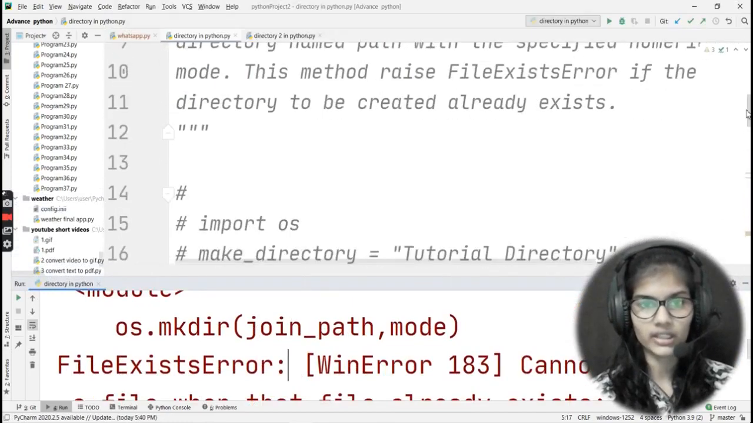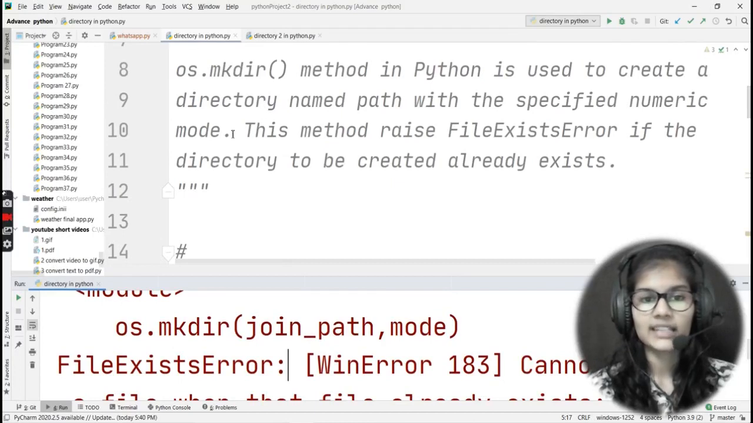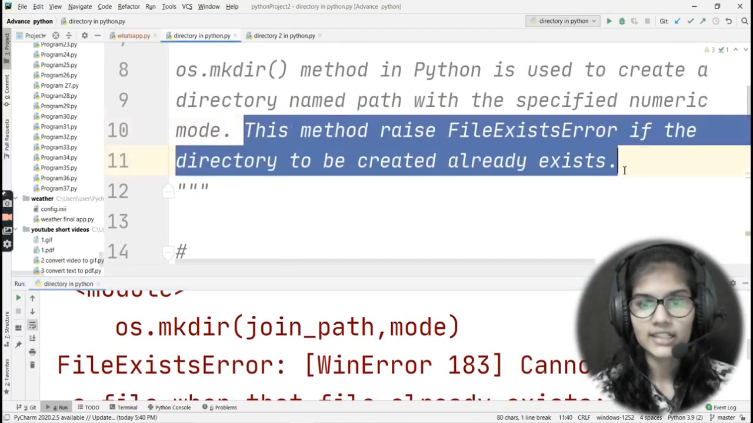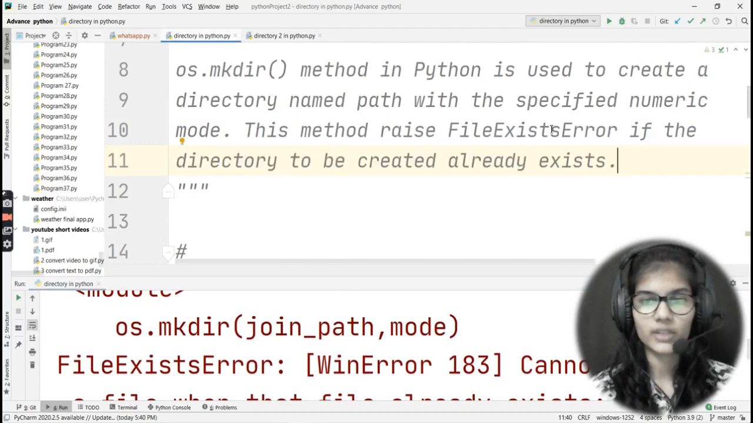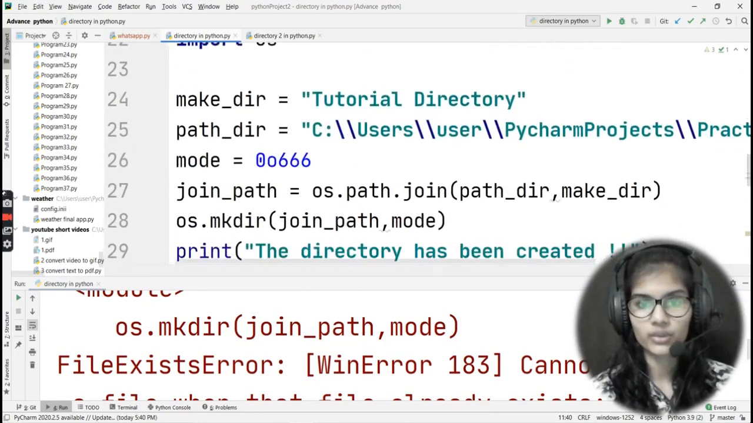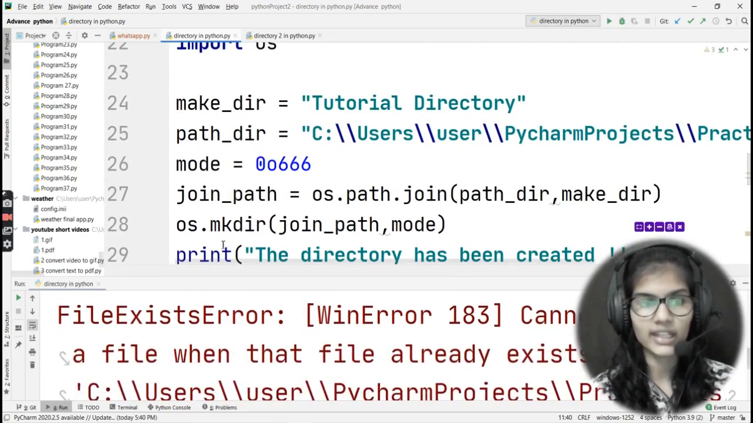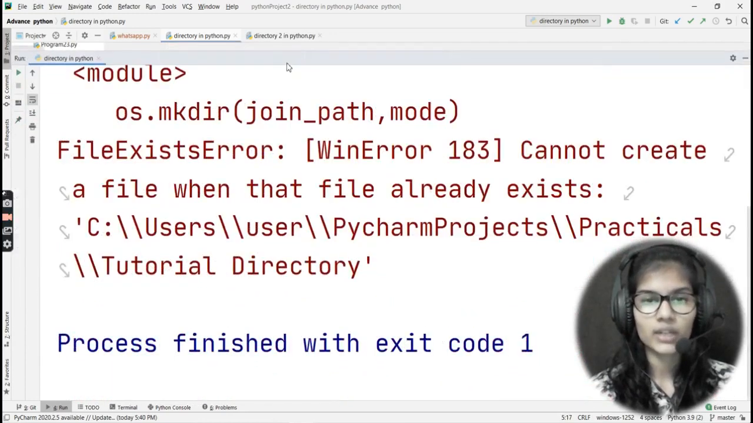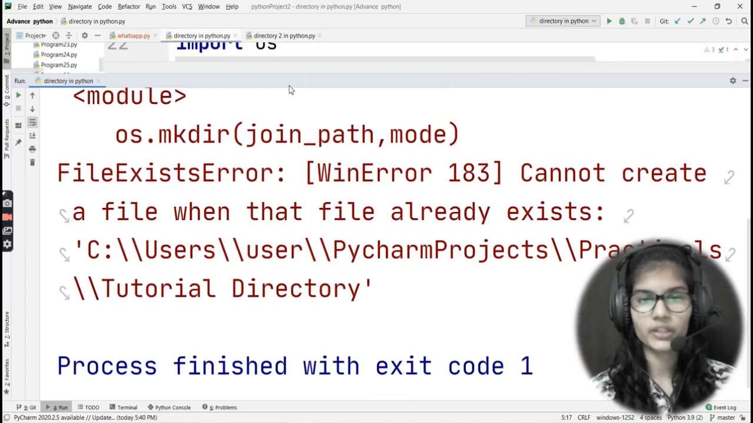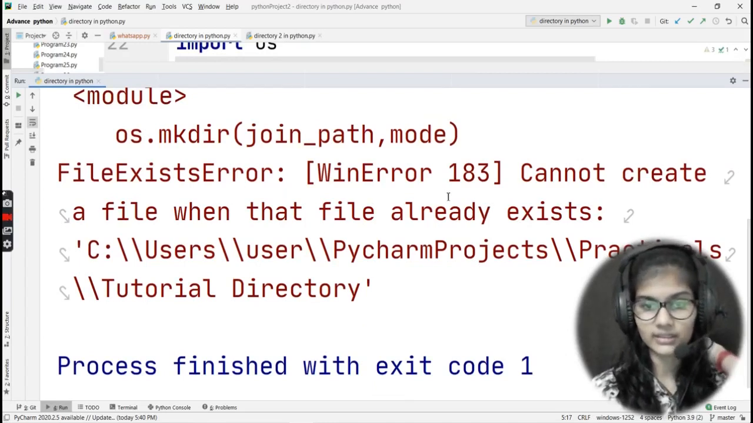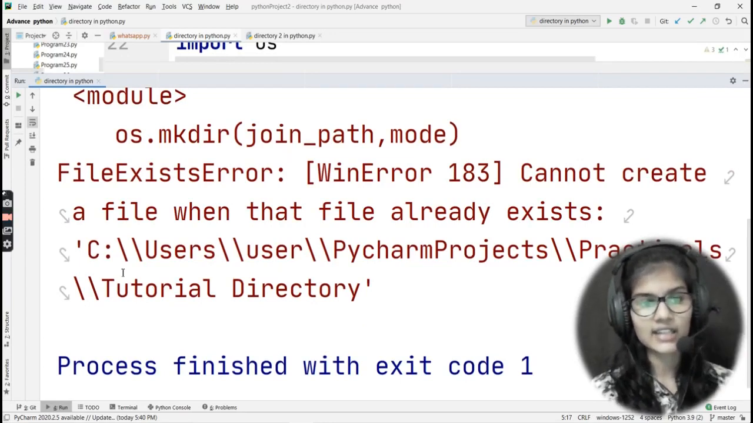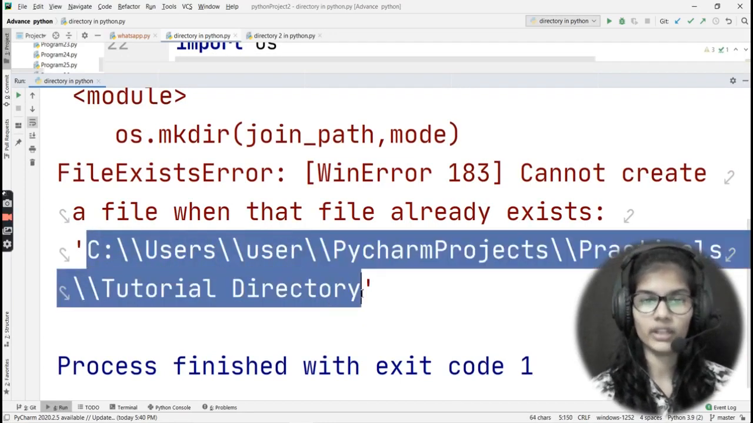Okay, yeah, here it was. This method raises file exists error if the directory to be created already exists. So this directory which we are creating, tutorial directory, already exists on our device, right? Just like this, here we already have it. So when I try to make the directory again with the same name at the same place, it shows me that it cannot create a file when that file already exists. So in that case it shows me this type of error.